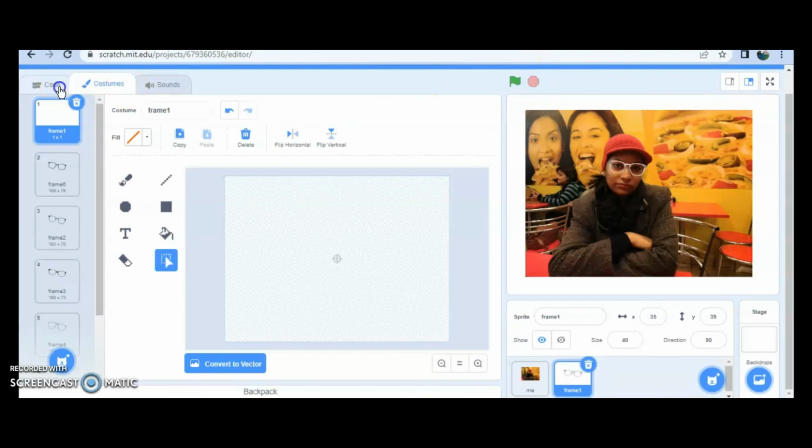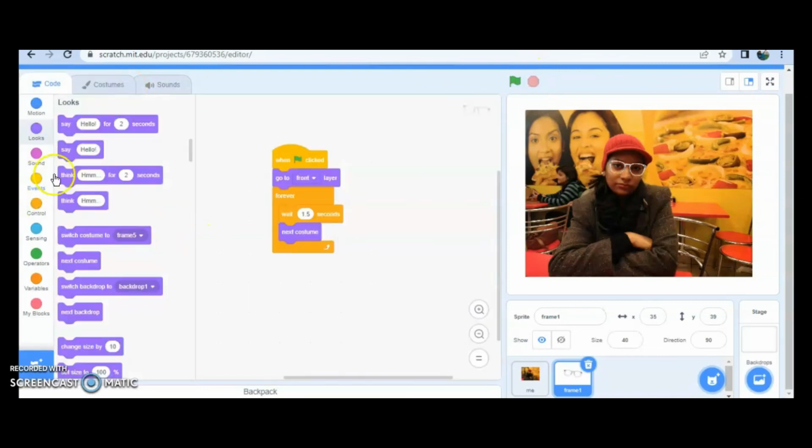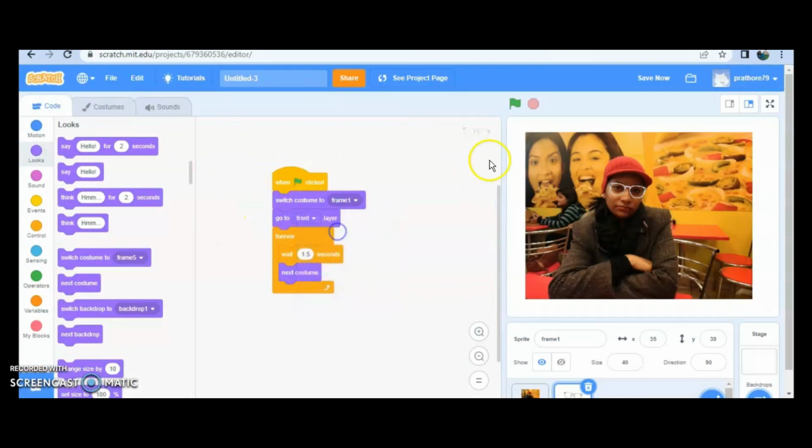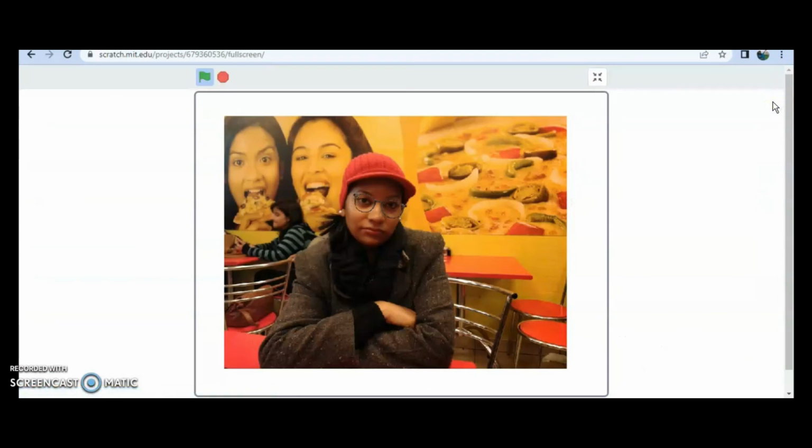And yes, you can always start with, whenever I click on the flag, start with the first costume. Switch costume to frame 1. So without specs, and then you're trying on. Let's play that again. Without specs, and here you go.